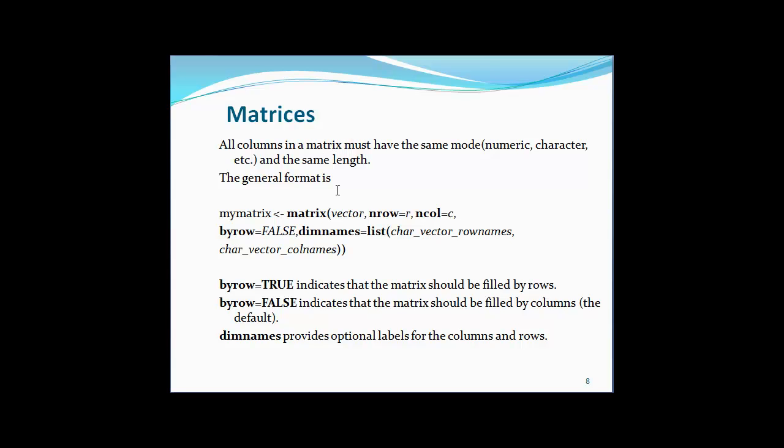The general format for creating a matrix is: mymatrix, the name you want to give, then the assignment operator, then matrix, which is a keyword you have to use as it is. In the bracket write the vector, that is the elements, and nrow equal to how many rows you want, ncol for the number of columns. byrow, if you use false, it will indicate that the matrix should be filled by the columns. Otherwise, if it is true, then it will be filled by rows.